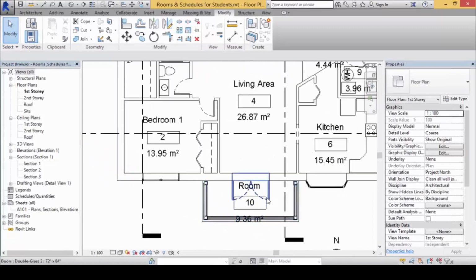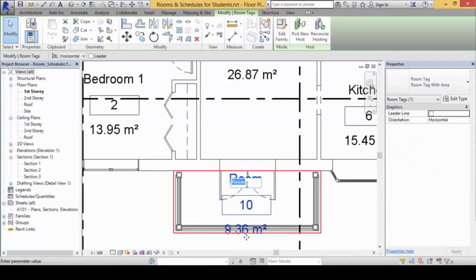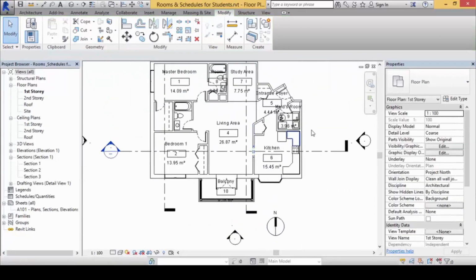And then you will stay here. This one, okay, maybe we call this the balcony. Alright, like that. There you go.